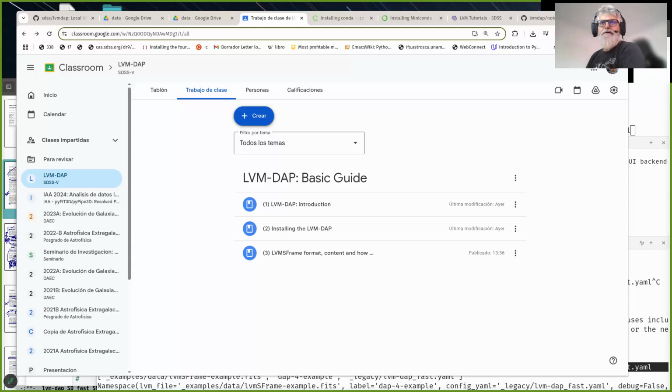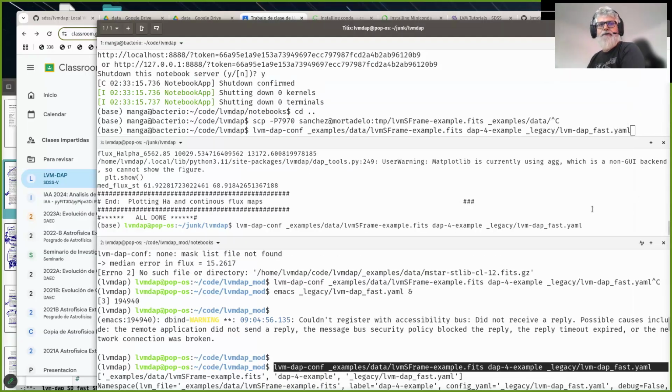Hello, this is the fourth video of our series on how to use the LVMDAP. In this video, I'm going to explain how the basic script of the local volume mapper DAP works. We have seen it working the other day.